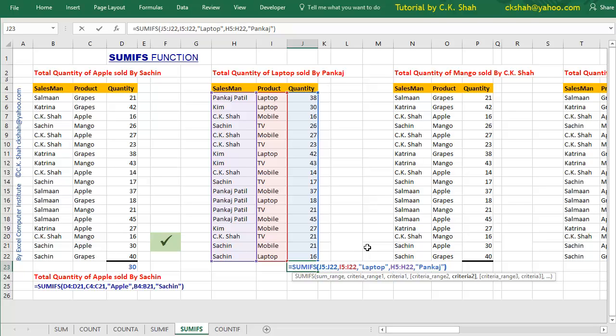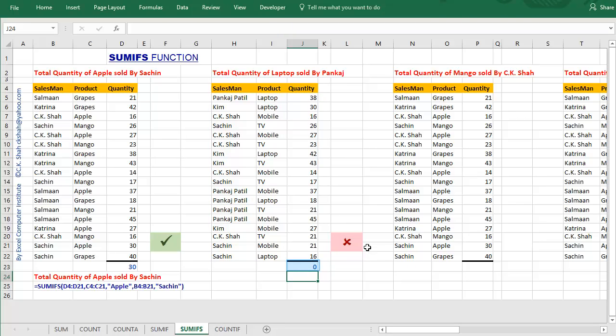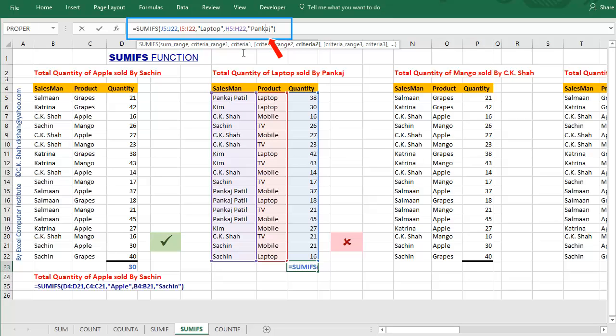You might be expecting correct answer. But to your surprise, we will get wrong answer. Let us see what went wrong in the function arguments. Could you find out? See, second criteria that we passed in function is Pankaj. Seems to be okay, but it is not. See the salesman column data. The name is Pankaj Patil and not Pankaj. Excel cannot take decision on its own. So, what happened was, Excel could not find any record with criteria Pankaj and so it gave result equals 0.